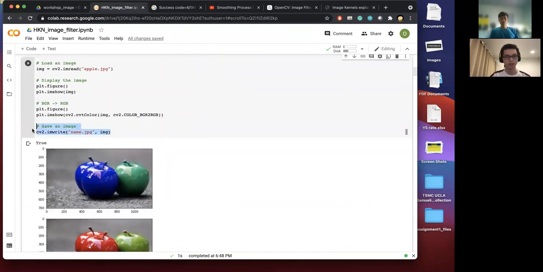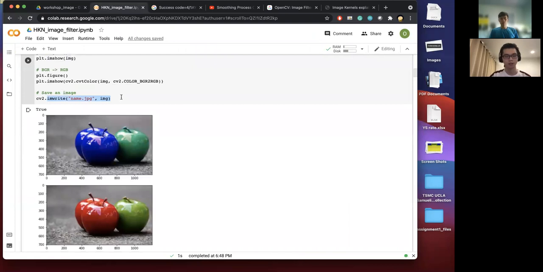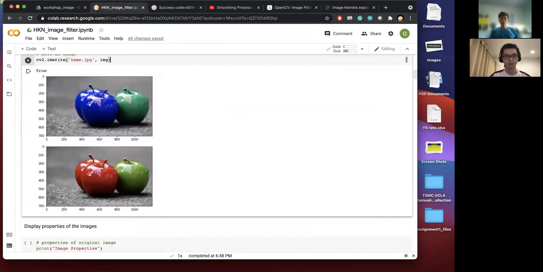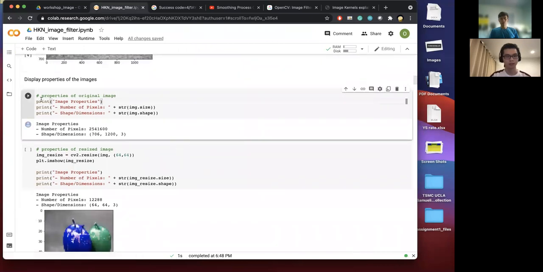And here's the command for saving the image. When you do some processing to the image, you can just save it to the drive in this case. And here are some commands to see the image properties. Here you use the print function. It basically just prints out what is inside the parentheses. Image.size displays the size of the image, and the shape of the image in this case. You can see that it displays the number of pixels and also the dimensions of the image.